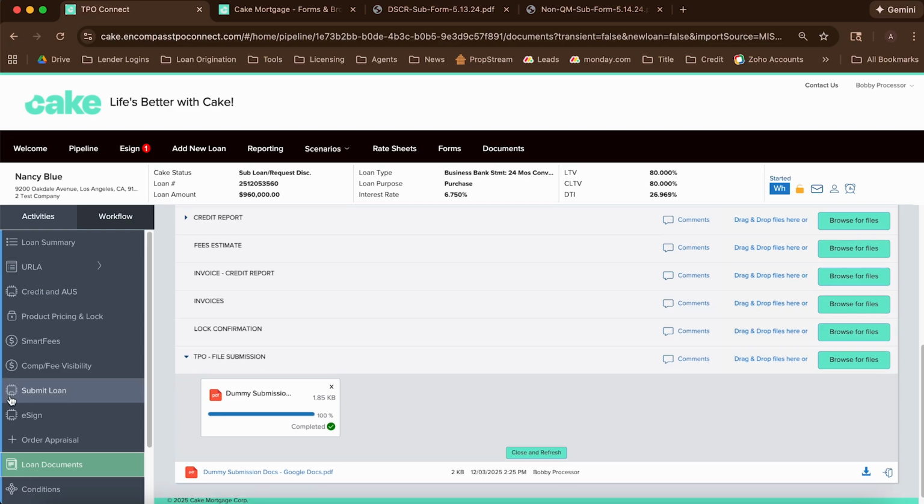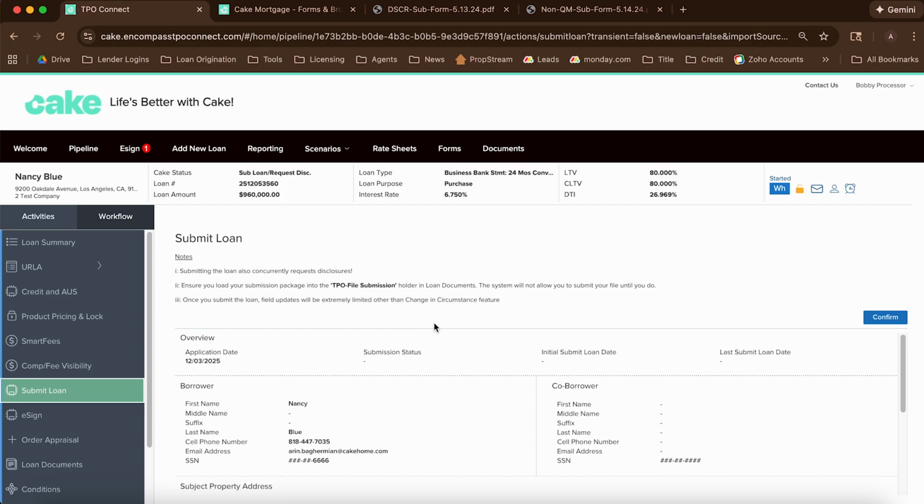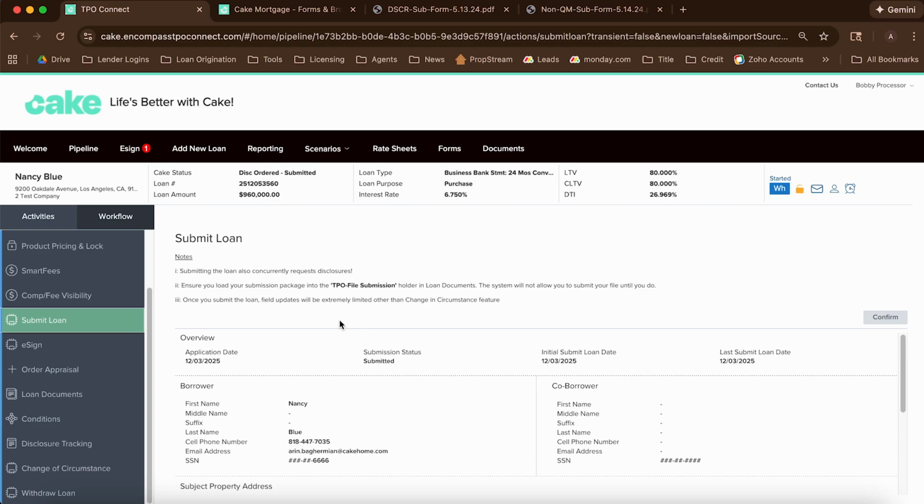Great! Our final step is to submit the loan. Let's go ahead and click on Submit Loan from our navigation menu. Notice how we no longer have a pop-up showing any missing required fields. In this case, let's go ahead and click on Confirm. And once complete, your file is officially submitted and is now in queue to have disclosure sent within our standard turn times. Should you need a preview LE, please let your account manager or account executive know.